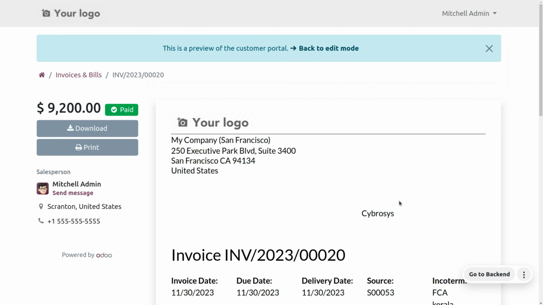So this is how we manage Incoterms in Odoo 17. Hope this concept is clear for you.